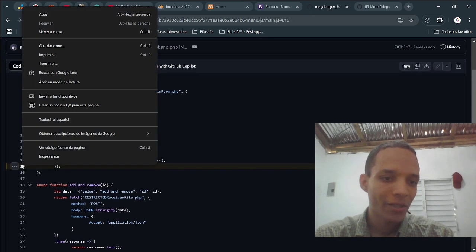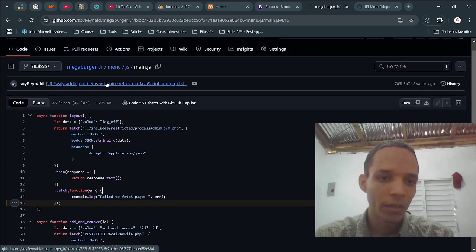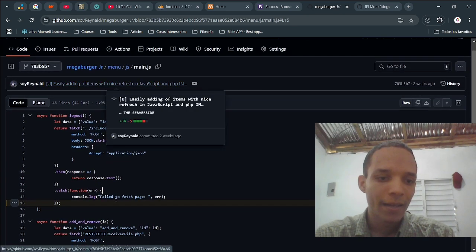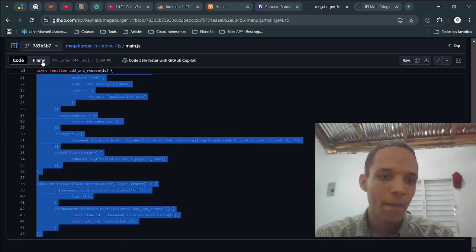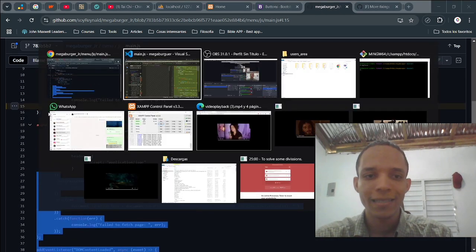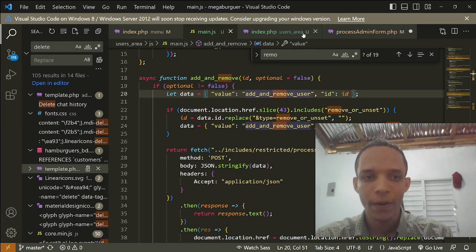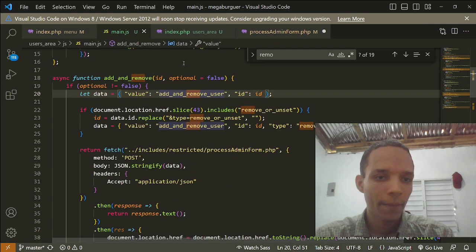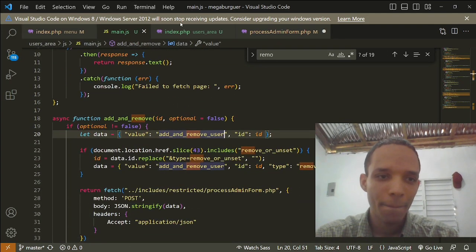What I want is just to see the code. This add and remove is the code that I need. But being honest, this code is there. I mean, it is there. So let's go to the users area here and let's go to the menu.